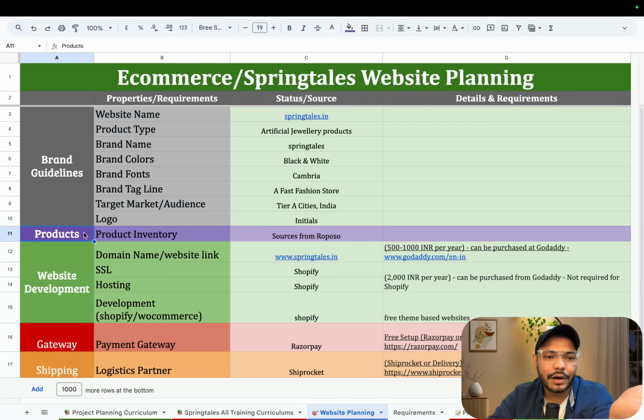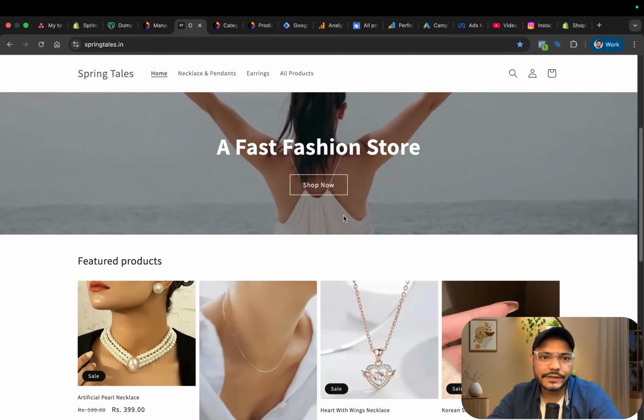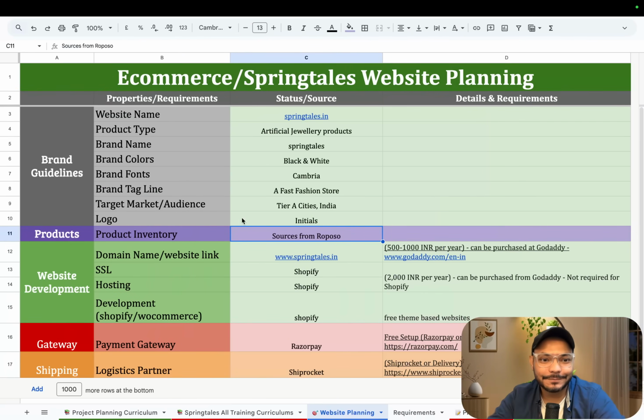Then the most important part is getting the product inventory. As I told you, for me, it's getting sourced from the Roposo Cloud. I'm planning to get it from other sources as well. But right now, all of the products which you are seeing on the website are coming from Roposo Cloud. Now, website development, get the domain.